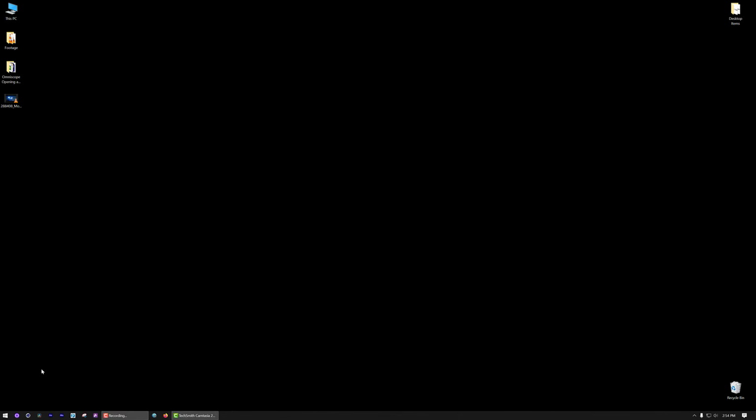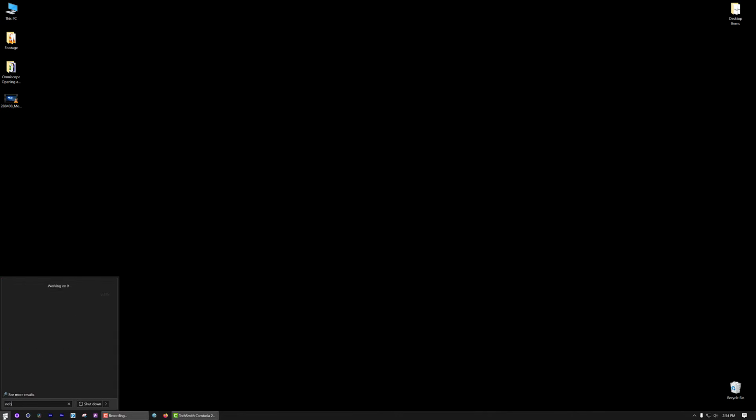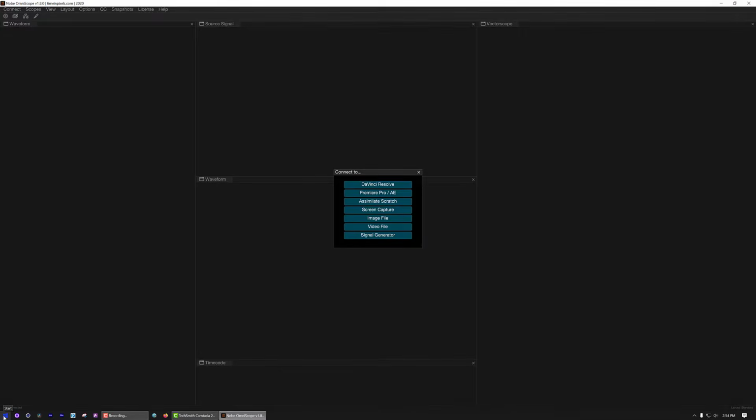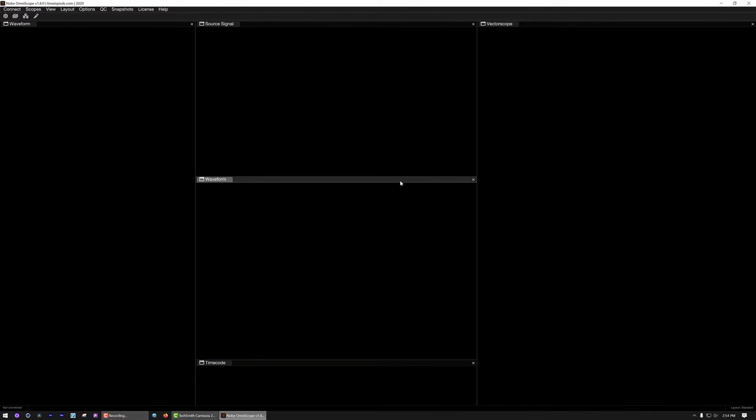Alright, so let's get rolling. What I'm going to do is navigate over to the search window. I'm going to type in Nobe, I'm going to launch OmniScope, and I will be brought to the Connect to dialog box. I'm simply going to close that for right now because we're going to bring in a video signal in just a second.